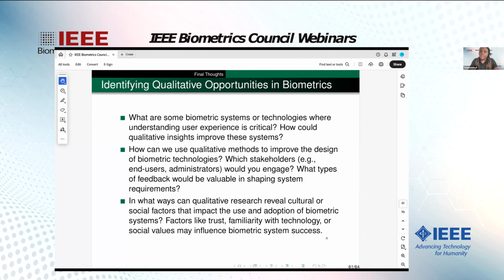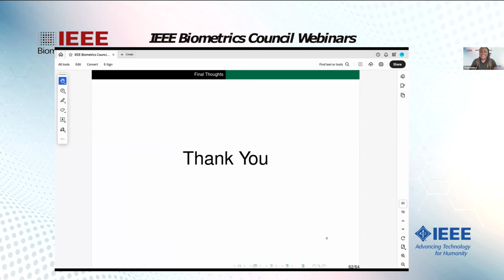Who do you engage? Like, what do your stakeholders look like? And what types of feedback do you need from them? And maybe another question, in what ways can qualitative research reveal cultural, social factors that impact the use and adoption of systems? So you can get at things like trust, are they familiar with the technology, social values, and so forth. And I think I end there.